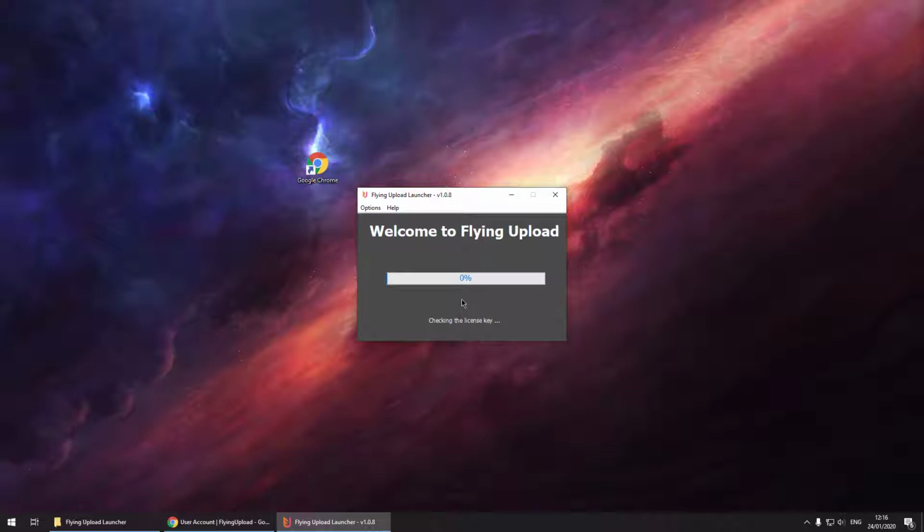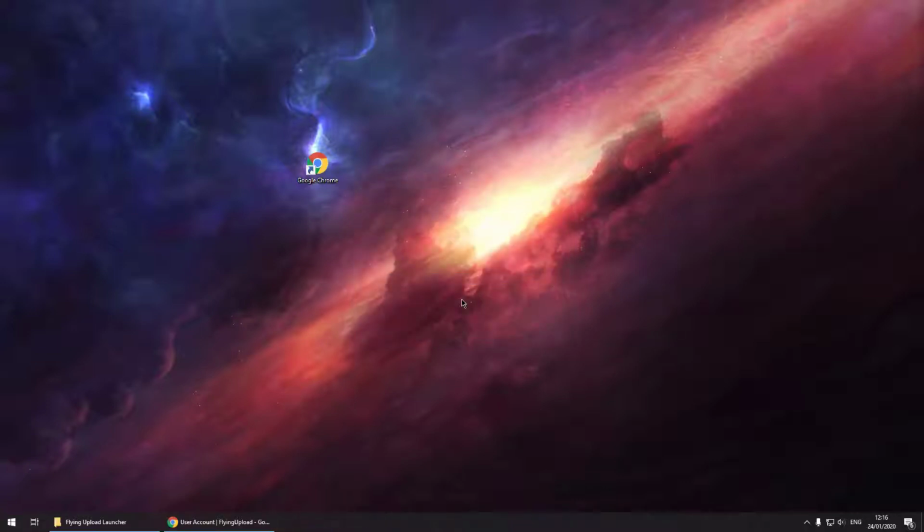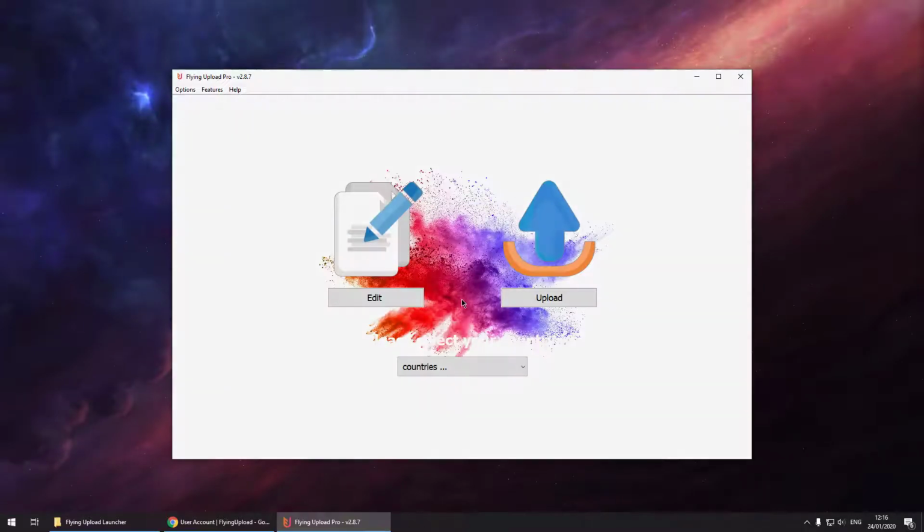Then hit start. What the launcher is doing now is checking your license key, and once it is valid, it is downloading the main application. After the main application is downloaded, it will install it and then launch your main window. So that worked and the main window appears.